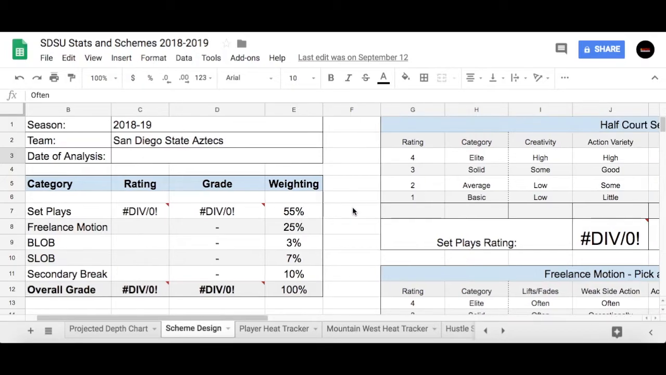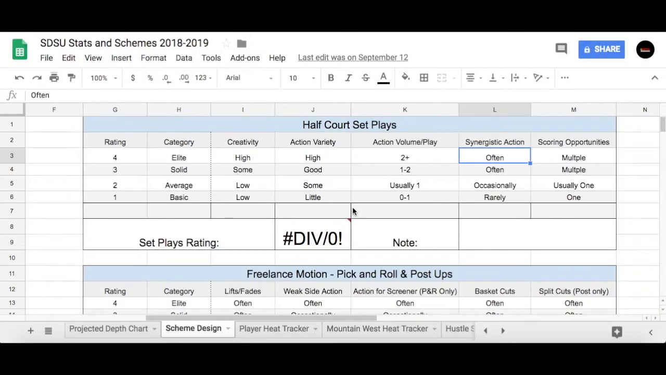As we scroll over, you can see the actual things that I'm looking for in order to determine if a team gets a good grade or not. It's done kind of like a rubric, and the goal of this is to take out some of the subjectivity. There's always going to be some subjective things when it comes to grading, but this should hopefully make it easier both for me and for everyone else to understand.